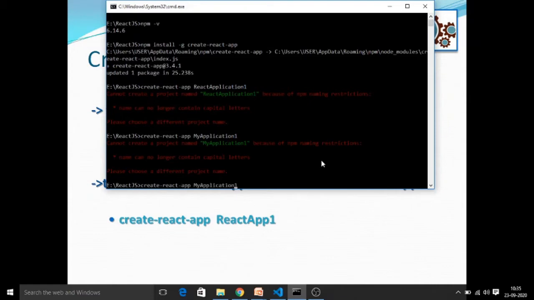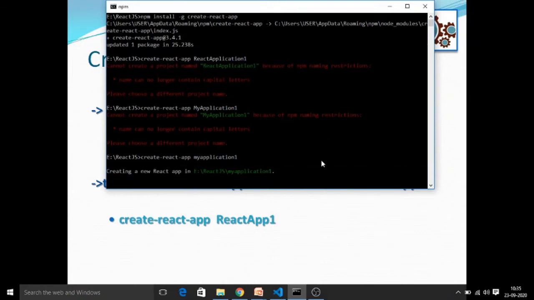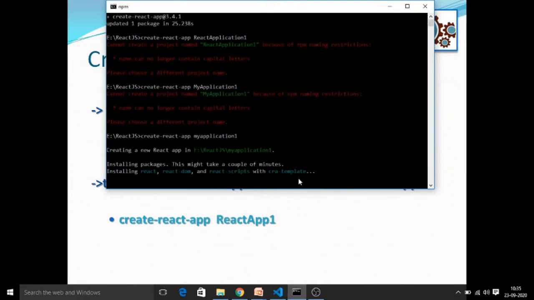Okay. So it is not allowing you to take capital letters, just take it. Okay, my application 1. Now it starts creating your application. It takes a few seconds to complete your React application creation.